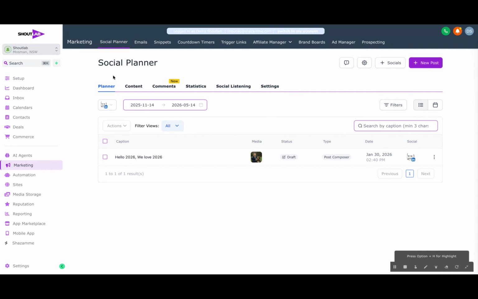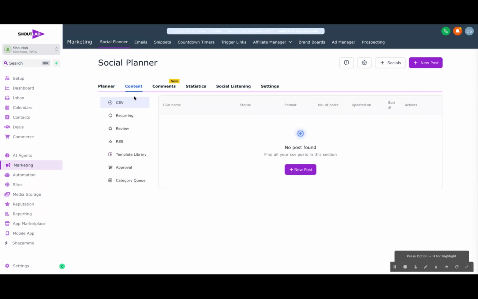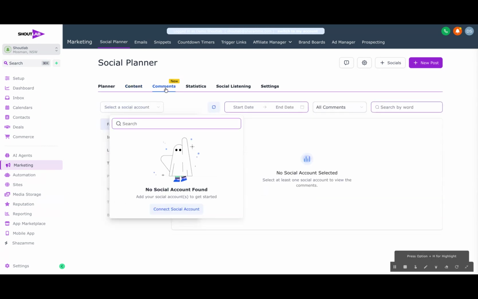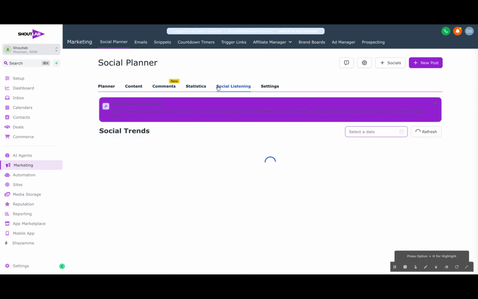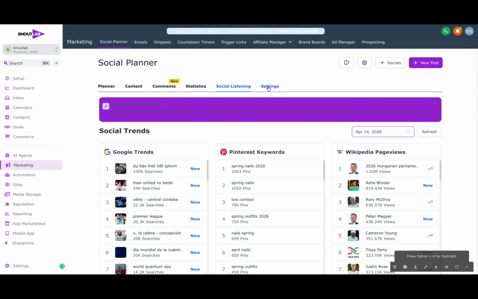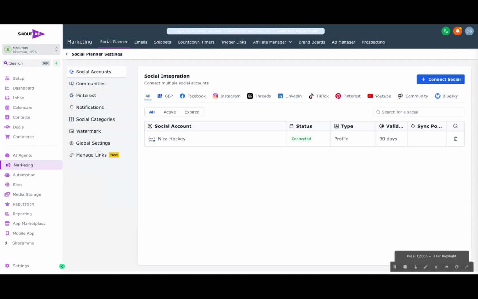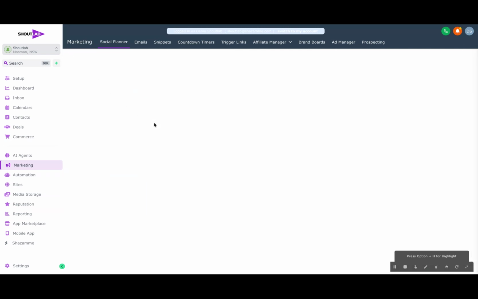So you can see your social planner here. It's got a range of items: planning, content. So you've got your recurring content, importing content, review, content library. You've got your comments, people commenting, statistics, social listening, so you can listen to what's happening and trending, and then your settings. So let's go back and have a look at the start here.